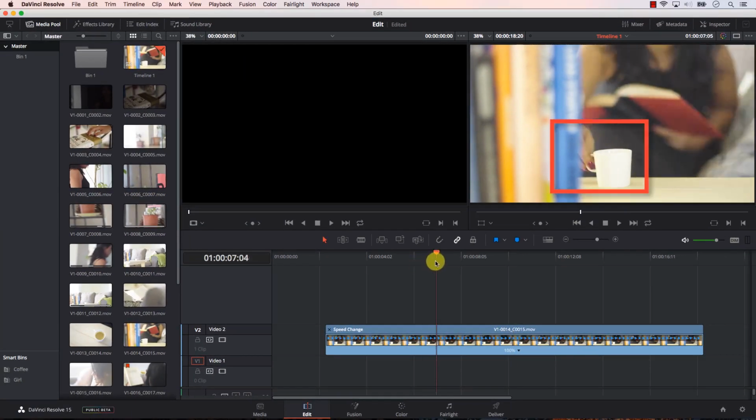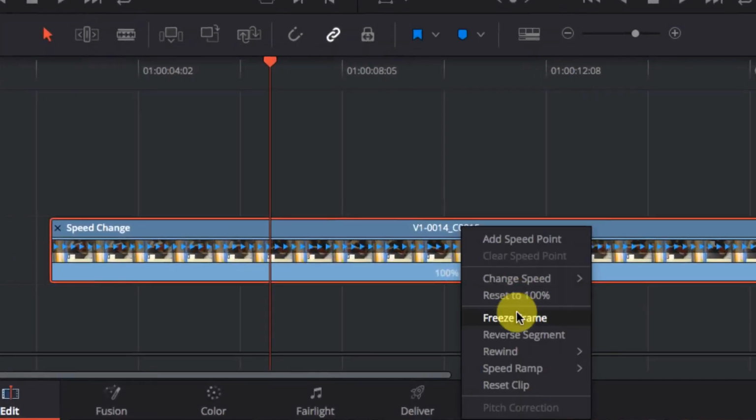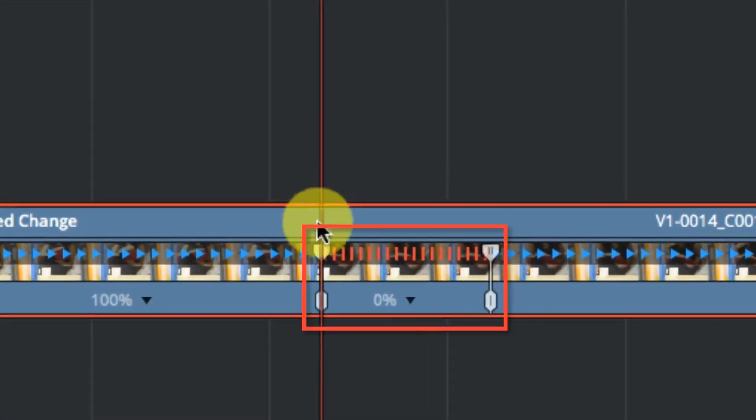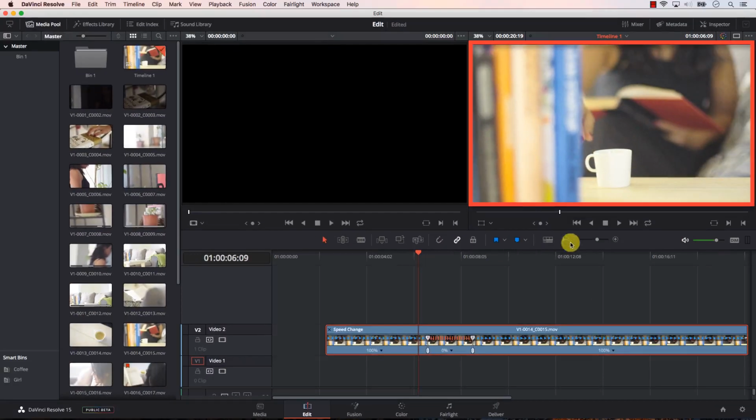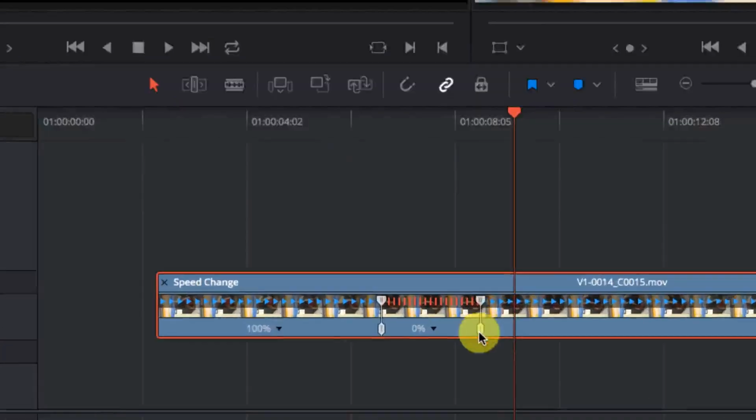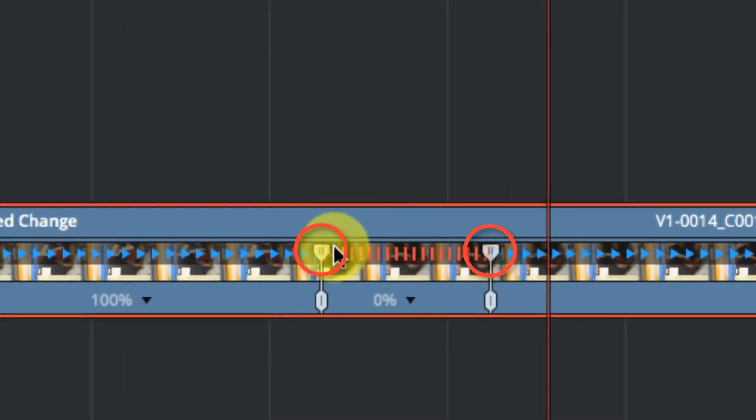For example, I want to select this image once she holds the cup and go to the drop-down menu and select freeze frame. Now we have a new representation here, this orange segment. This means that this segment is frozen in time. Let's take a look. I'll place the playhead here and notice that now we have a freeze frame. And we can change the area that is being frozen by changing the start and end points. The start point will change the frame that will be frozen.